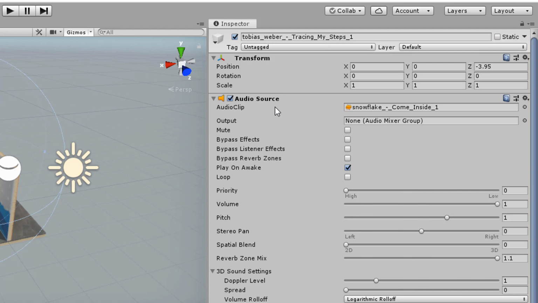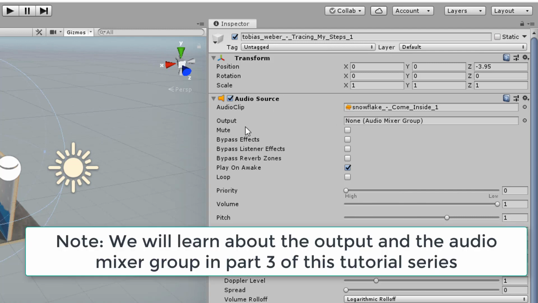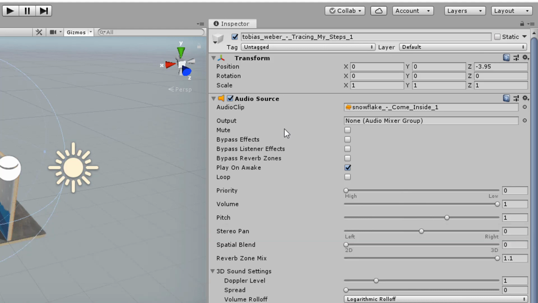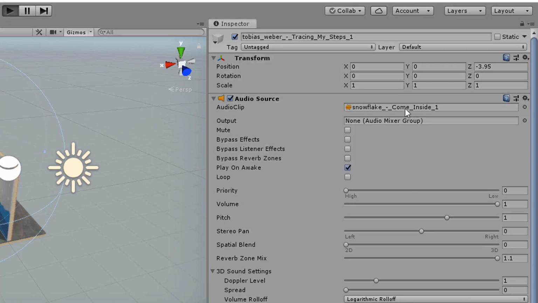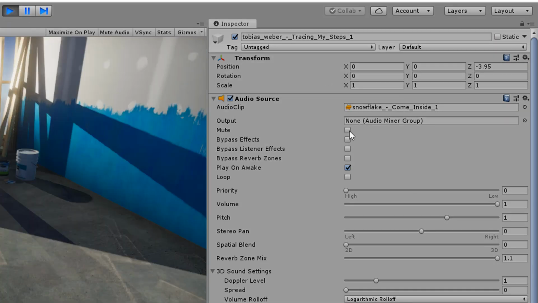Directly below the audio clip is the output. The mute button is basically used to mute the audio that is currently playing. For example, this is unmute, mute, unmute, mute, unmute.